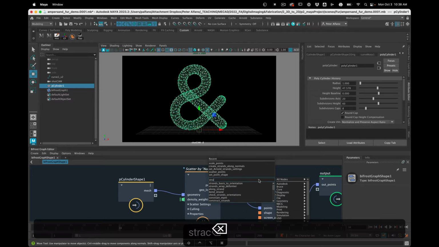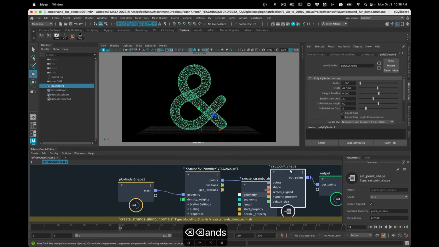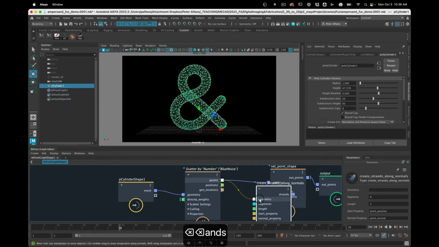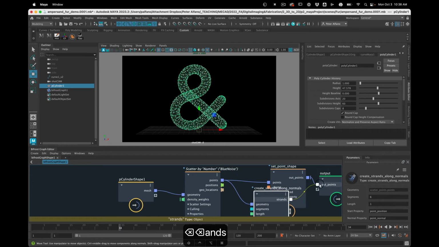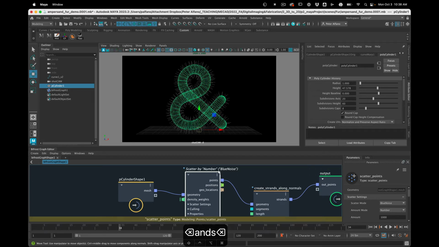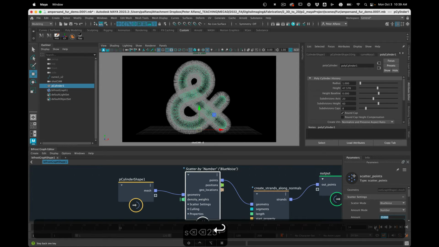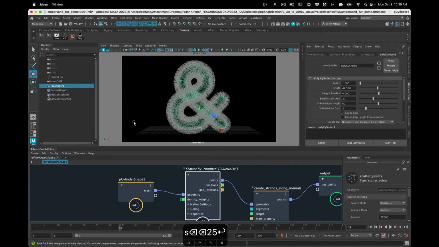So complex curve forms are called strands. So we're going to say strands along normals. Don't know what a normal is, but it's okay. And now we got our furs. Usually doing this, you're going to need a lot of them. So let's just start with 15,000, something like so.